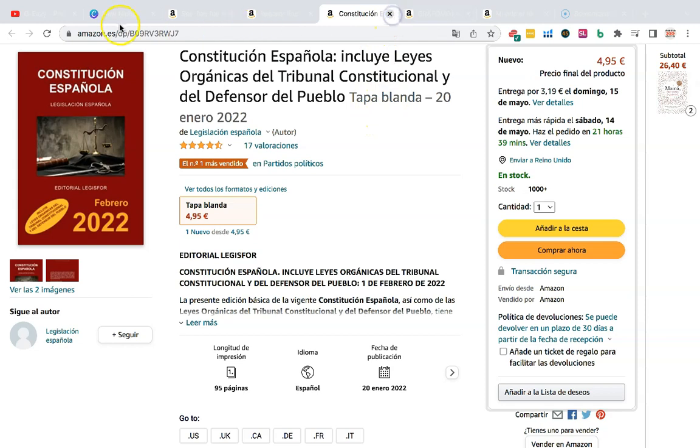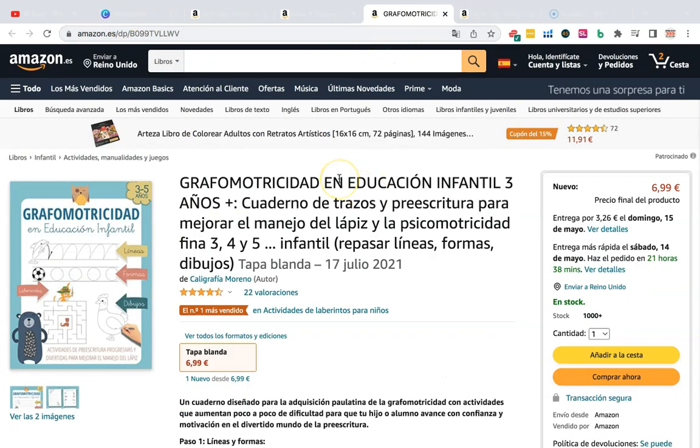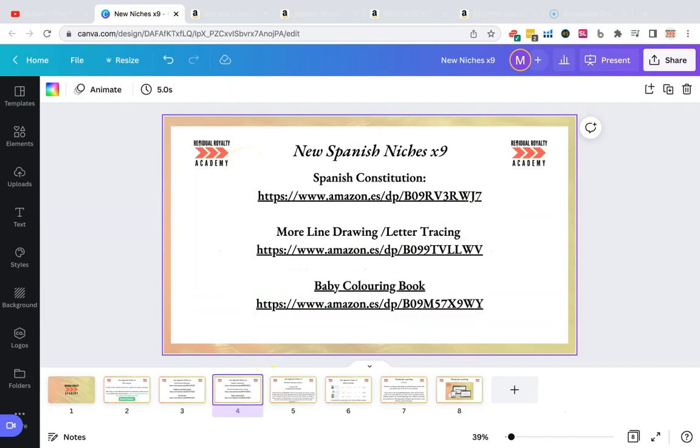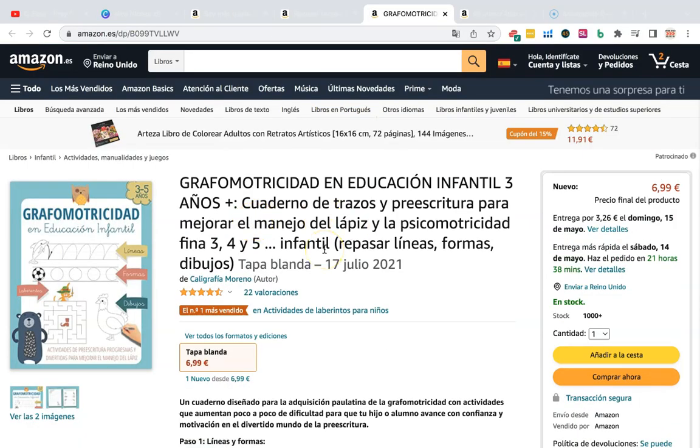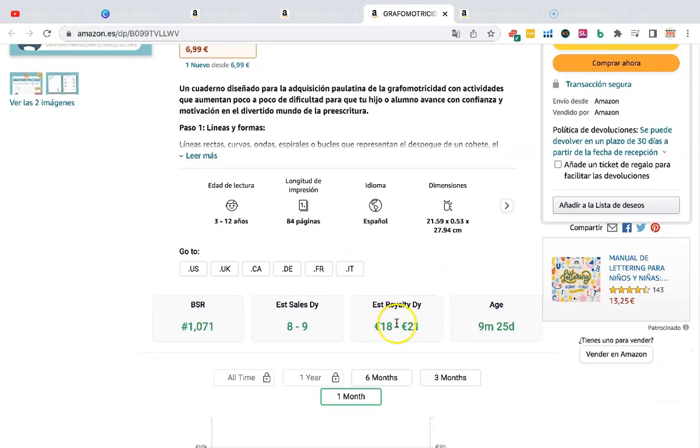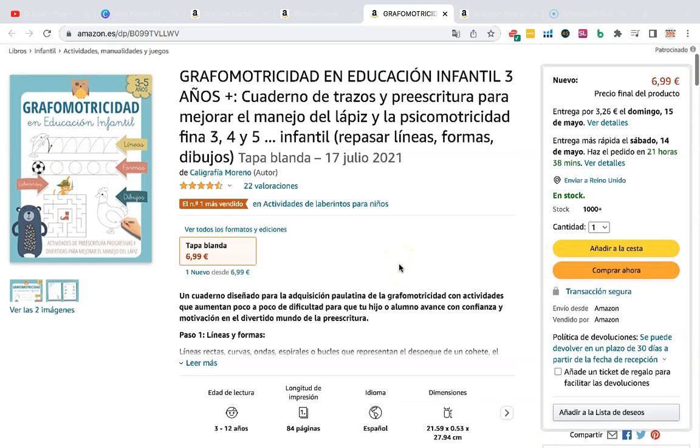So let's close this one, and we'll go on to niche number 5, which, as you can see, if we skip along here, this is going to be simply another letter tracing and line drawing and little activity book. So you can see this one, 22 reviews, fairly easy to compete with, making around 20 euros per day. Again, 9 months old, ranked 1,000 in Spain, so doing really, really well.